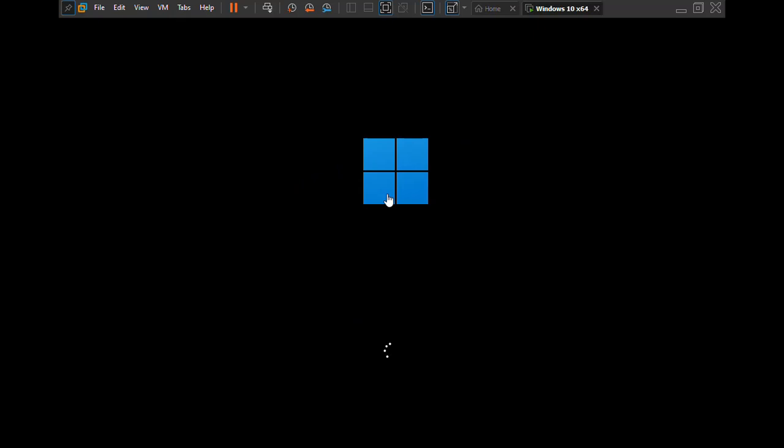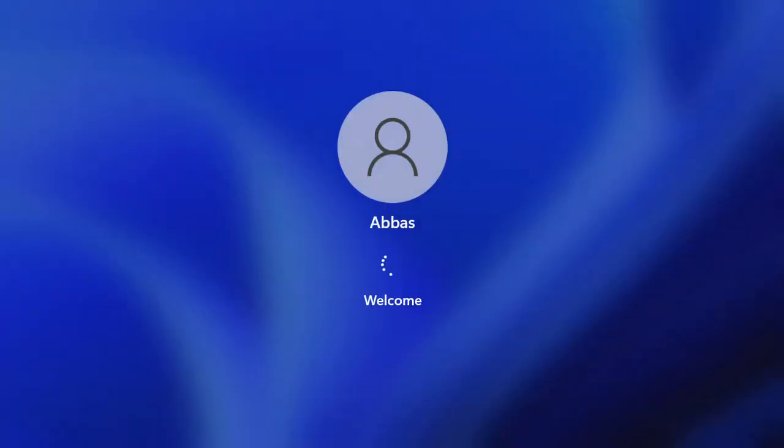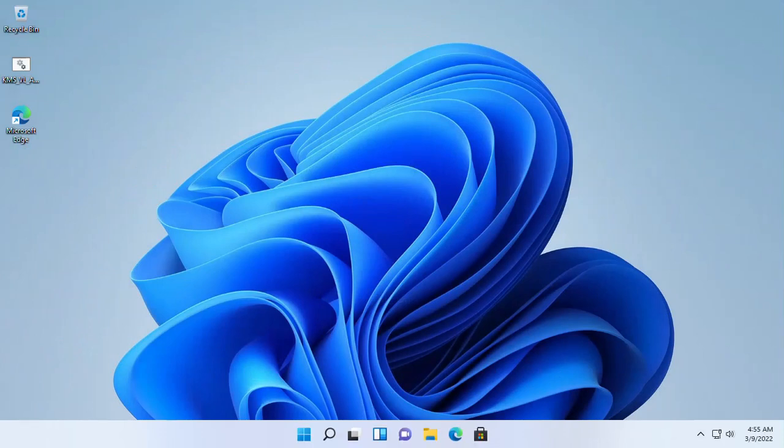So right now you can see that Windows 11 is booting easily without any issue. So we have to wait. So you can see that the password is removed. This is easily how you can remove your forgotten Windows 11 password using the Hiren's CD WinPE.